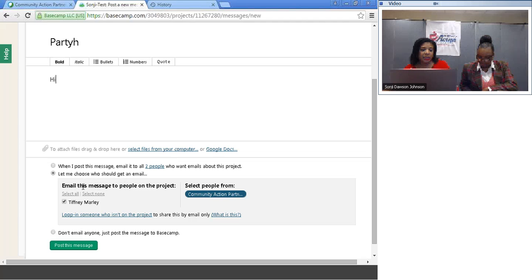You can send it to your default button, which is to everybody in your group, or you can select the second option, which is let me choose who you want to send it to, because whatever you post, you may not want everyone in your group to see it. You may just want certain individuals. So if you want certain individuals, you would click on let me choose who to send the email to. Right here, I have Tiffany. Tiffany Marley is in my group, so her name is automatically checked.